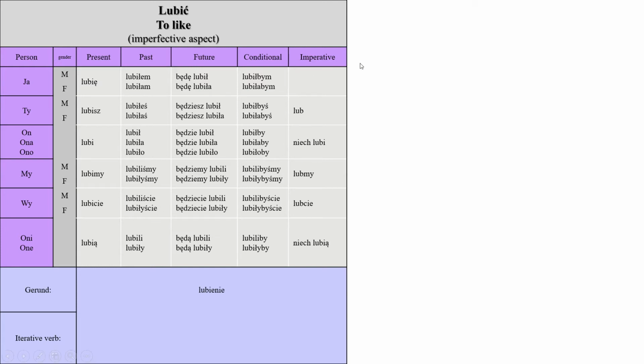Okay, so the imperative, I'd like to focus on it because they kind of change each time. So here lubić becomes lub. So te lub, you like, you have to like, or whatever. It's like an order. Niech lubi, as we said, niech means let him, or let her, or let it. Niech lubi, let him like.